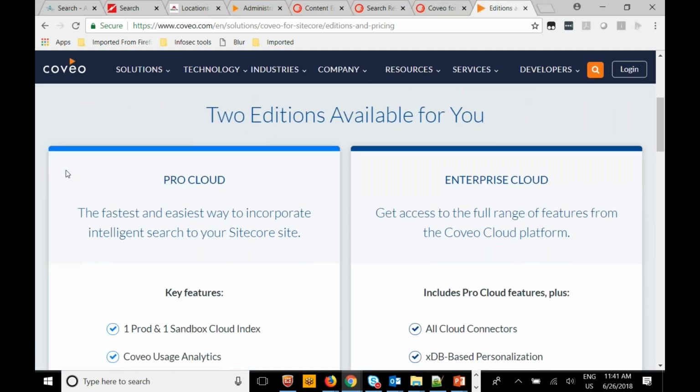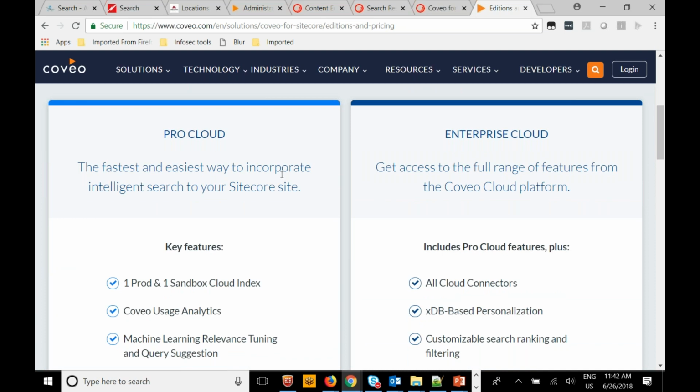We do offer two editions. There's a Pro Cloud and Enterprise Cloud edition, and they do both offer the usage analytics capabilities and the machine learning capabilities built on top of that as well. There are a couple of slightly small differences in how that works, but we'd be happy to talk to you about that in more detail.